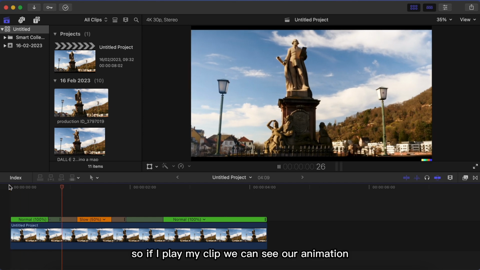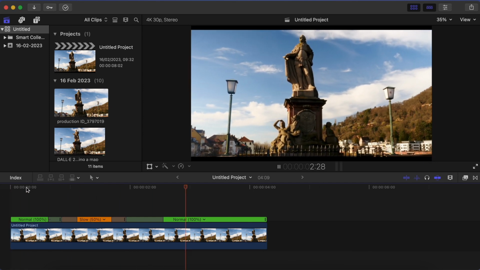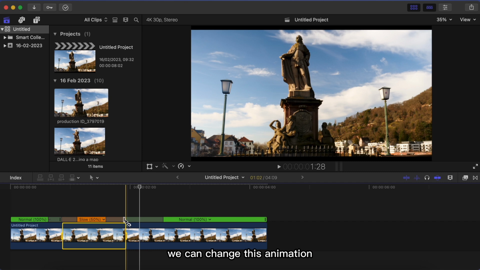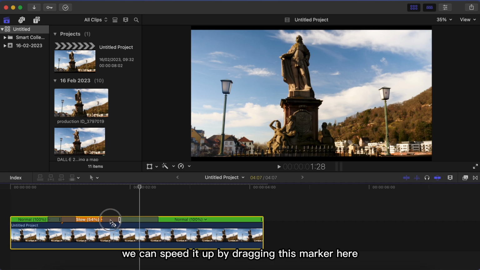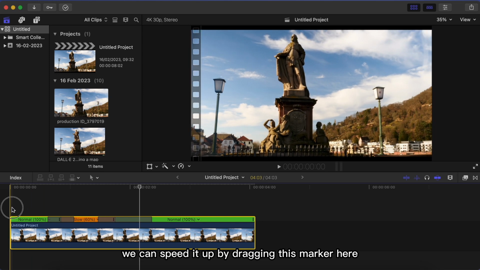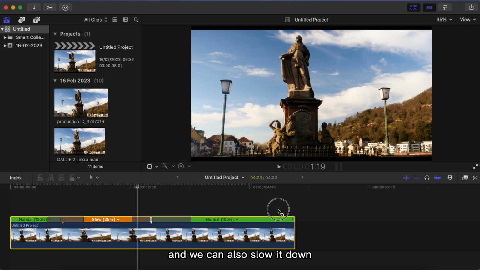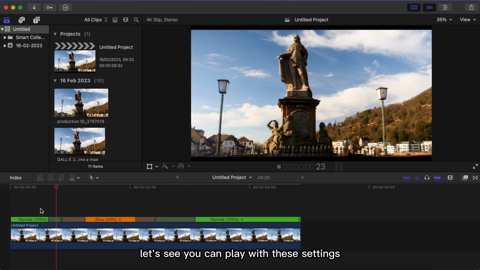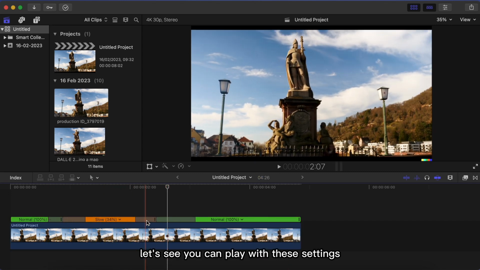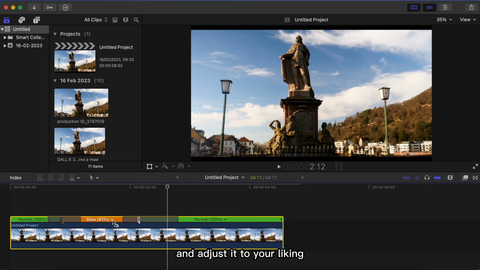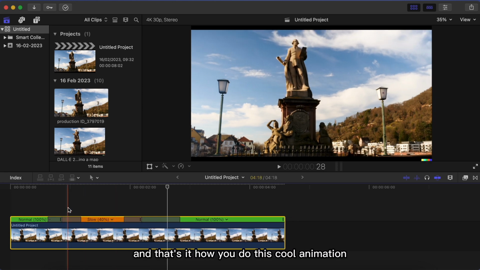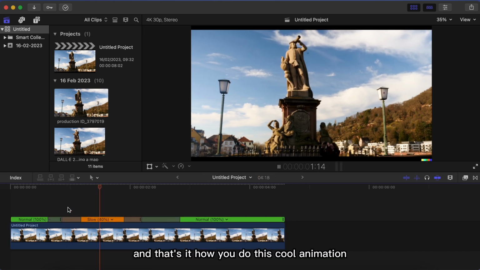Now if I play my clip, we can see our animation. We can change this animation. We can speed it up by dragging this marker here. Now let's play. And we can also slow it down. Let's see. You can play with these settings and adjust it to your liking. And that's it, that's how you do this cool animation.